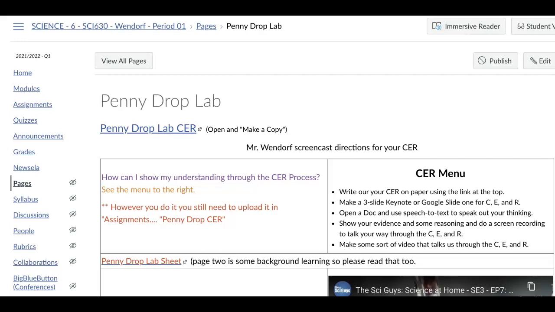You've gone through and collected all of your data, both quantitative and qualitative, and you finished the lab, and now it's time to put some of that background learning and evidence together in a claim, evidence, reasoning. So that's what you'll work on today, and hopefully finish by the end of this short week.